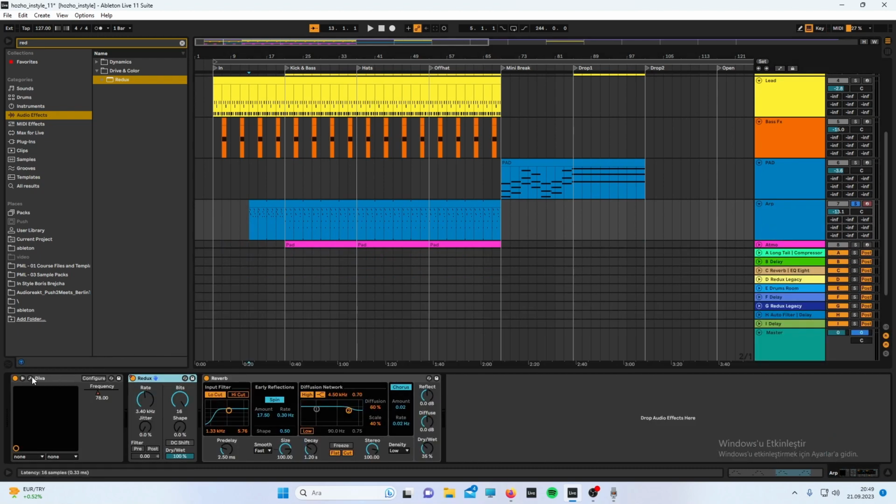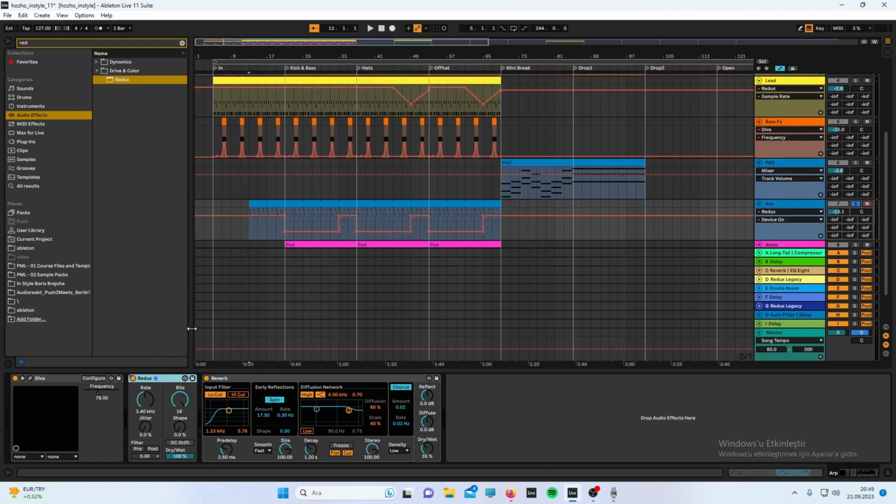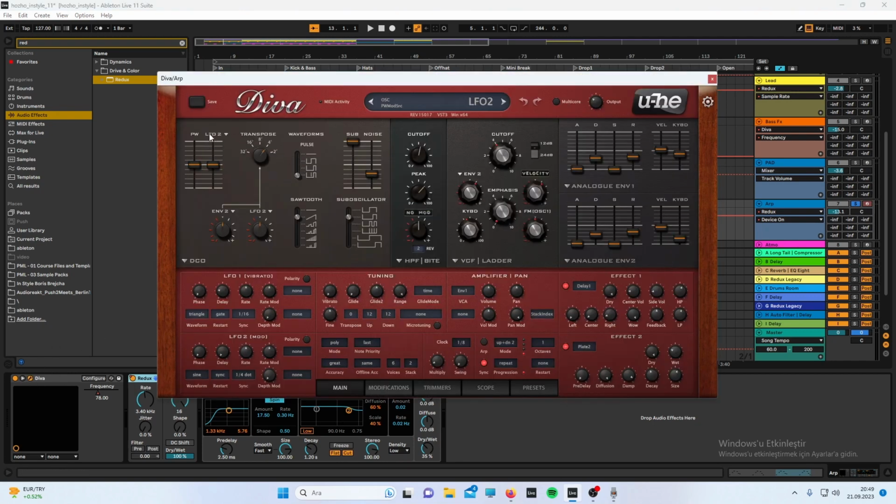Again, I'm using Diva, and I'm using Redux and Reverb. Redux is automated. Okay, so in the Arpeggiator part, what I have used is some DCO rack in the Diva. Sorry about that. And a high pass filter and VCF ladder and 2 plates. Okay, so in this part, I'm using sawtooth, just regular sawtooth and some pulse.